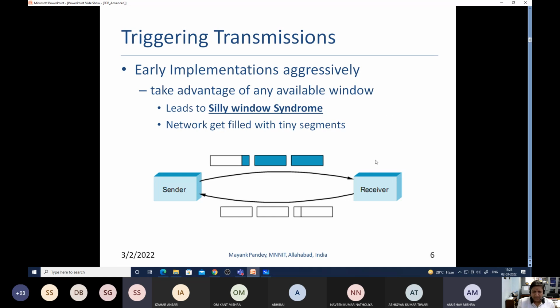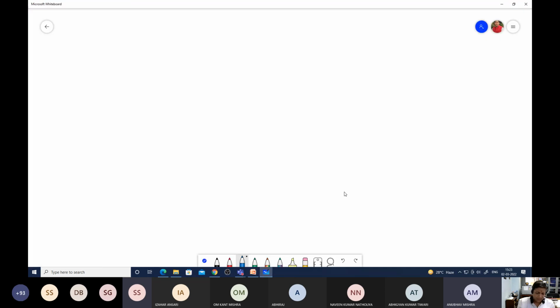Now let's see what it can lead to. In an early implementation, suppose the advertised window is, say, 20 bytes. You advertise this window, and the sender sends 20 bytes. Those 20 bytes will be received, and they will be acknowledged.